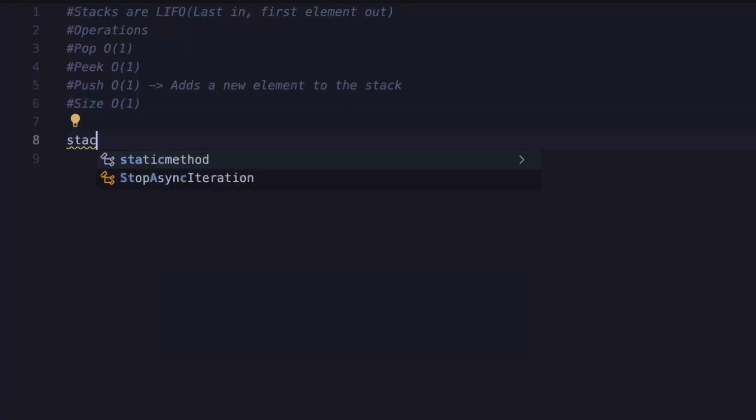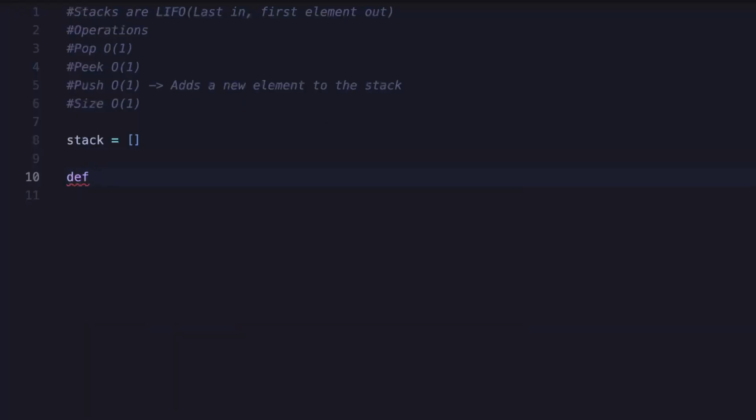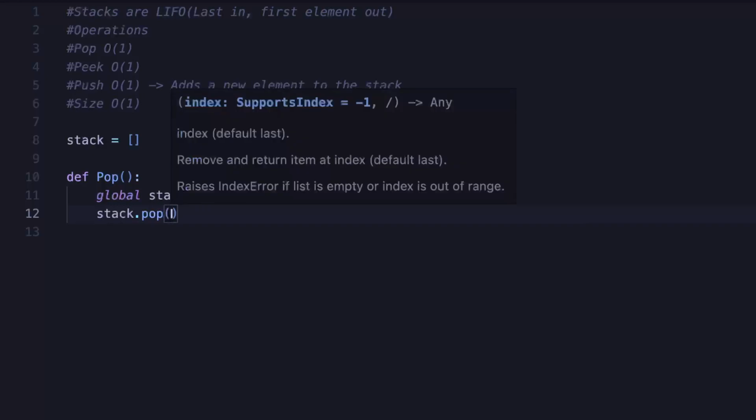So here in Python we can implement stacks as a 1D array. So here I have a simple stack. My stack is called stack and it's a 1D array. Alright, so let's code this up. So first let's do the pop operation. I know I'm using global variables, but bear with me. So let's globalize the stack variable, or list, the stack list, and then all we have to do is stack.pop. That's literally it.